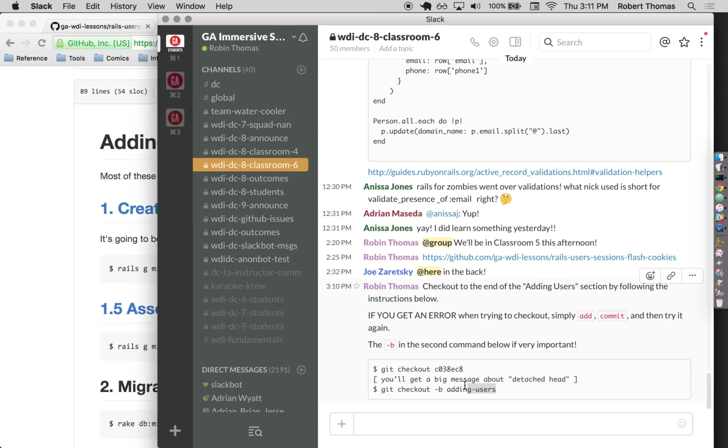And just to make sure we're all on the same page and everything's consistent, if everyone could follow these instructions, that would be awesome. I just slacked it out, so look in there. This is just going to create a new branch with the code where you would have ended up in this section. Just two notes on here. If you get an error, then add and commit first. And this -b in the git checkout part is very important.